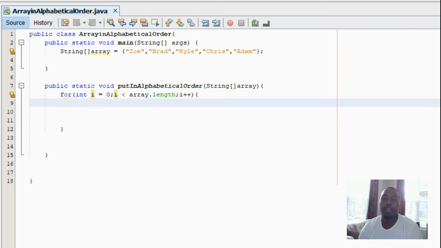Inside our for loop, we're going to create another for loop, or a nested for loop, starting at int j, and we're going to set that to i plus 1. Then we're going to have j be less than array.length. Then we're going to increment j by 1.